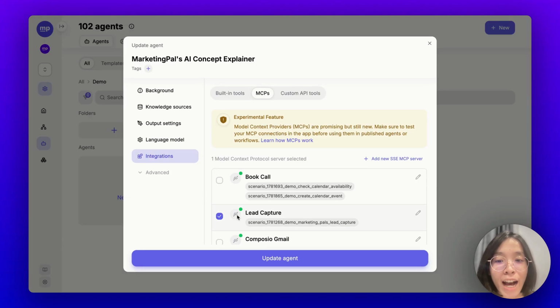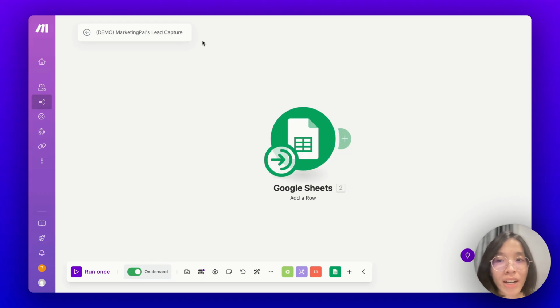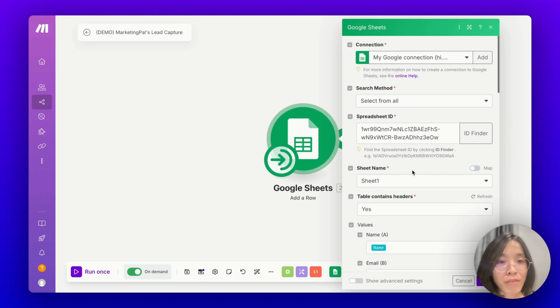In this case, I have an MCP server with a tool called MarketingPal's Lead Capture created on make.com, but you can use Zapier MCP, Activepieces MCP, Composio MCP, and many more options. For a more detailed tutorial on how to set up your MCP server on make.com, please check out our last video. This action that you see right here is based on one of the scenarios inside my make.com account. I have a scenario specifically for adding a row into that Google Sheets that I have just shown you.